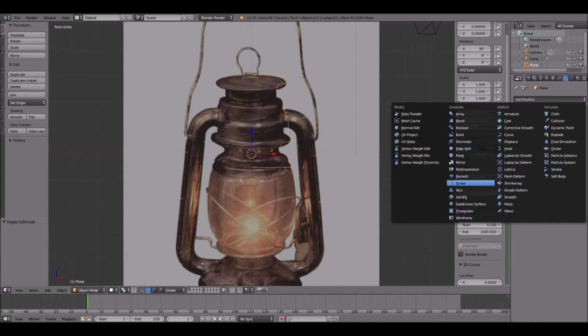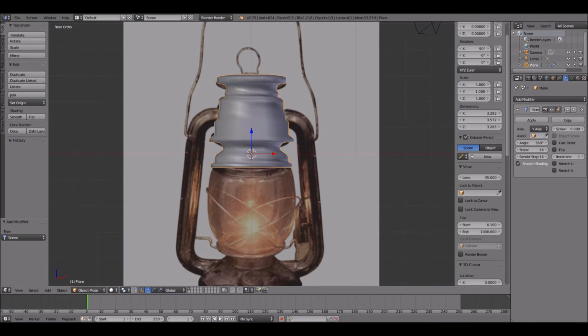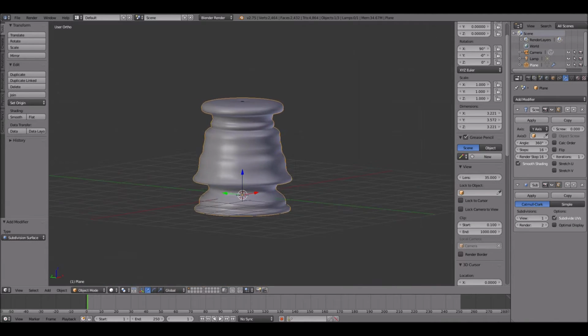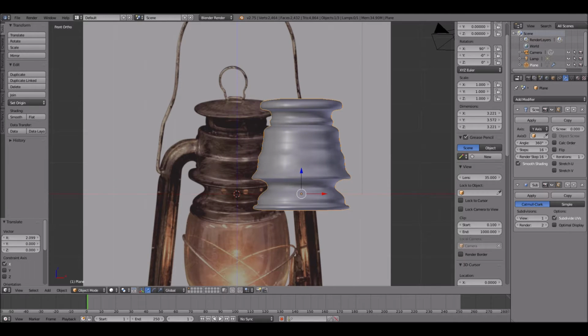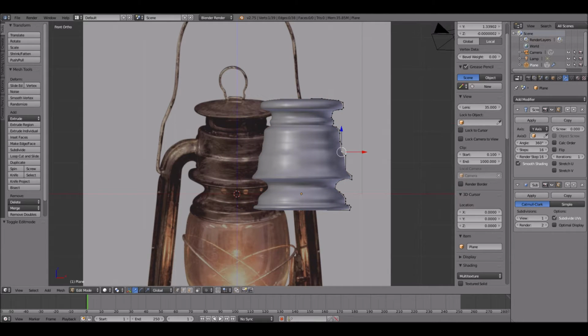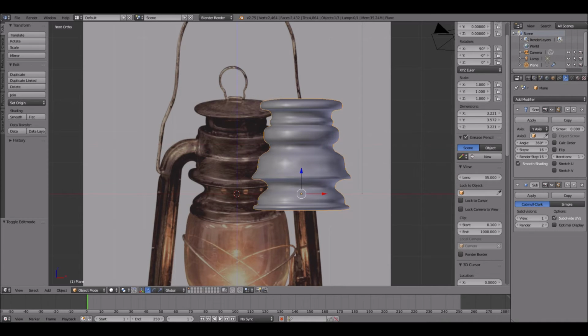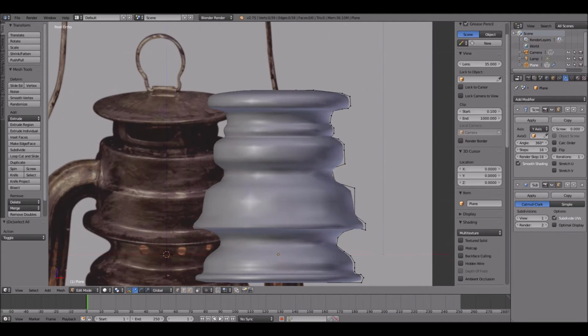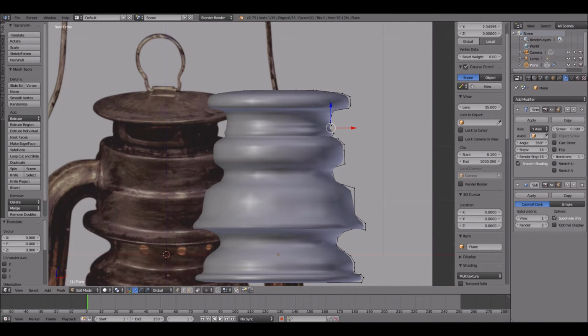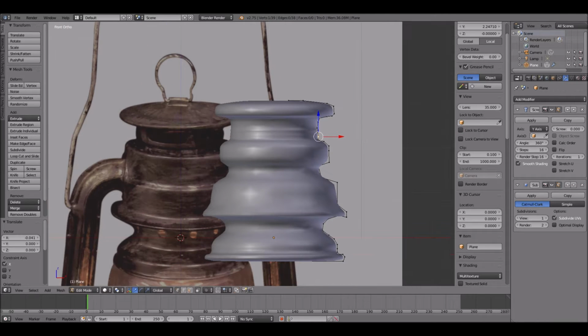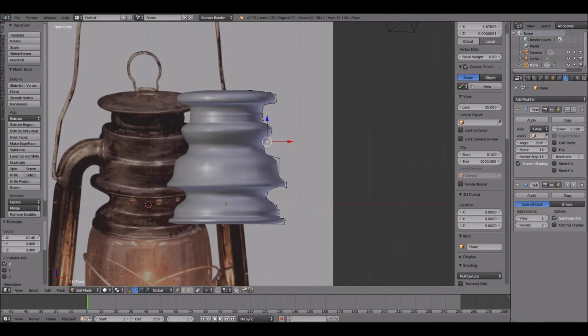And then once we have the outline made out, go ahead and add a screw modifier and change z-axis to y-axis, and then add a subdivision surface modifier. You'll get something that looks like this. If you want to go back and edit this, you can hit tab again and just edit the outer mesh, and that'll modify the rest of it because of the screw modifier. So once you have the top of your lantern looking as you want, you'll go ahead and apply the screw modifier.